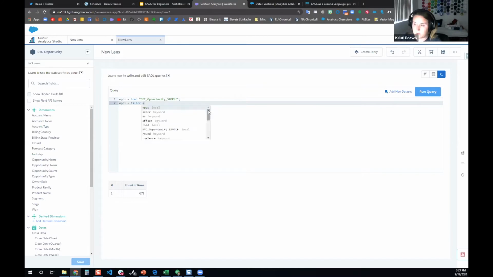Ops equals filter ops by, and now we want to say what field, and we're just going to keep this pretty simple. We're going to look at our stage. And remember, they've added this awesome field list here. So if you don't know what the stage is called, since we don't have autocomplete, you can just copy it from here just by clicking, copy the API name, just to make sure you have it right. That makes it really simple for the values in each of those as well.